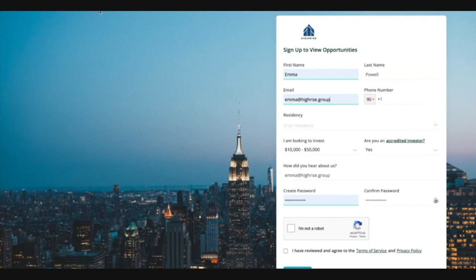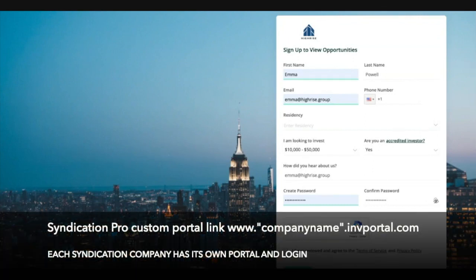So you see it up here at the web address where it says highrise.investmentportal.com. It would have the company name there, like syndicatorabc.invportal.com. And so everybody has their own. And so if you do multiple investments with me directly, when you log into your portal, you will see them all listed there. And that's very common.